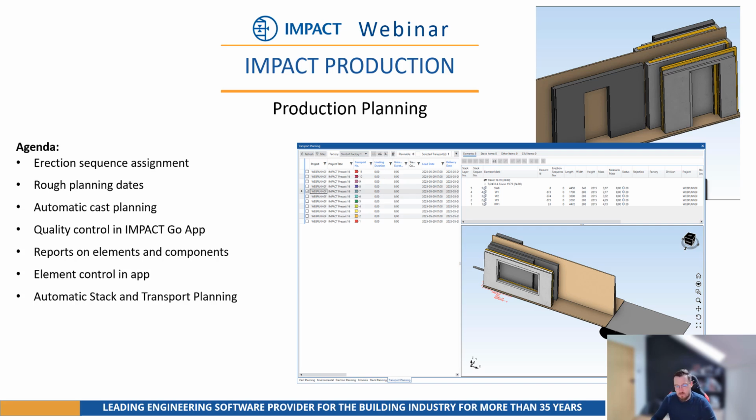We'll talk about quality control in the Impact Go app. It's Impact Go NG, that's the name of the app. I'll share my screen from my phone directly, so we'll be able to see it live. We'll also talk about reports and how easy it is to create those. We will control the elements in the app as well, set storage location or change statuses of the elements, things like that. If there are any disorders, you can also mark that. And of course, in the end, we'll talk about stack and transport planning. So we'll see how to create stacks like you see on screen right now.